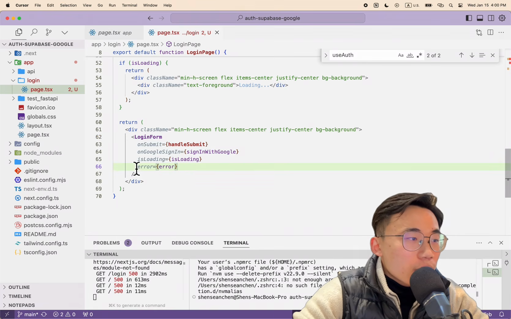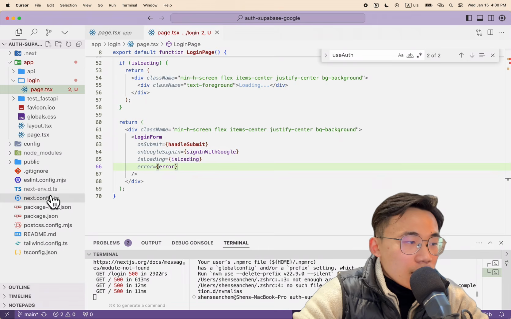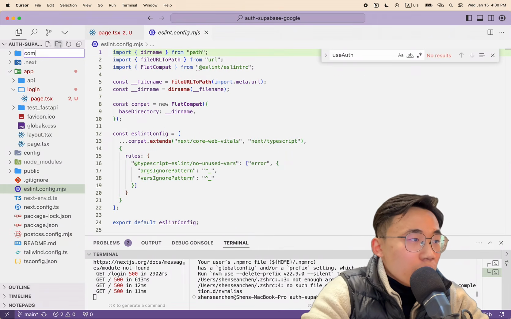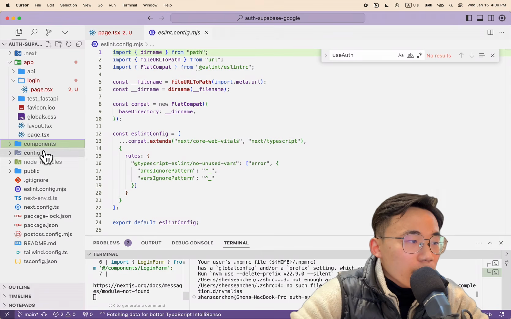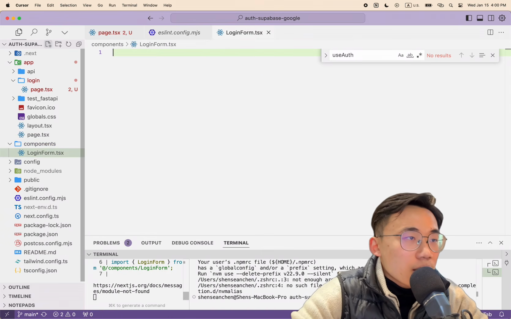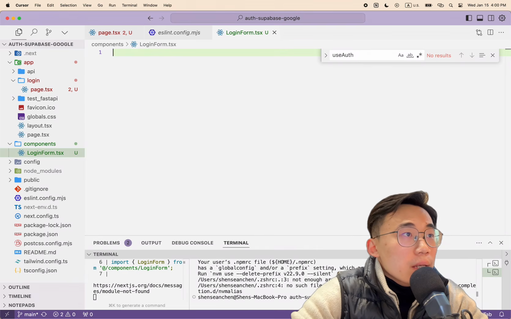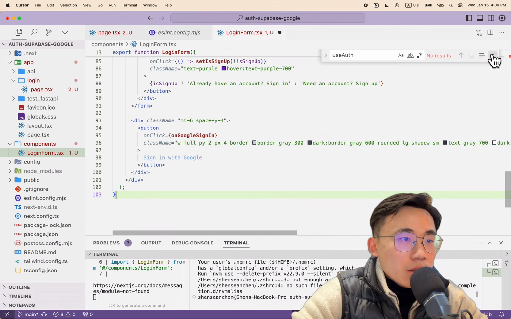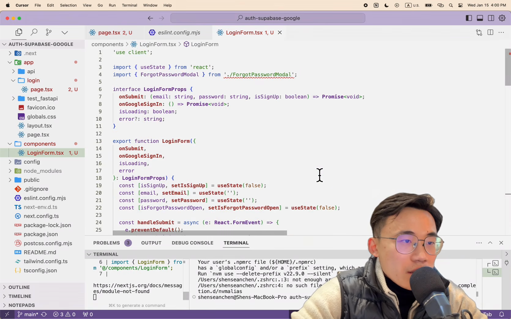What this login form is, I'm gonna save it in a place called components. So if I click on any of those files over here, and I click on components, I'm gonna create this file called loginform.tsx, okay? And now again, I'll copy my login form from my existing project. One second. Cool. Let's double check.